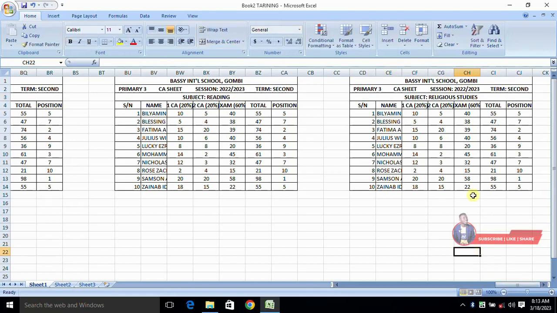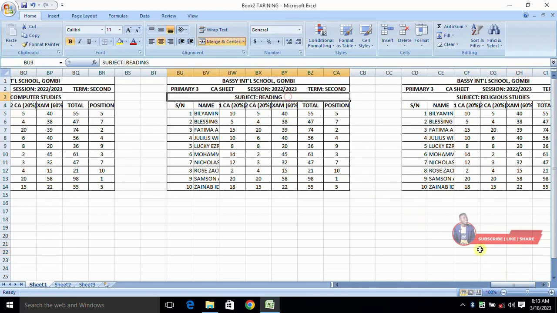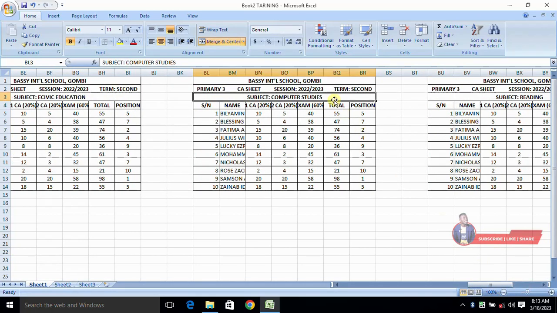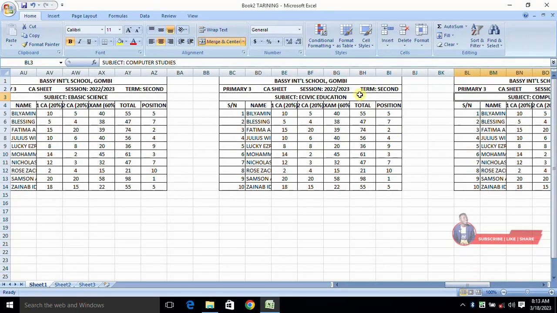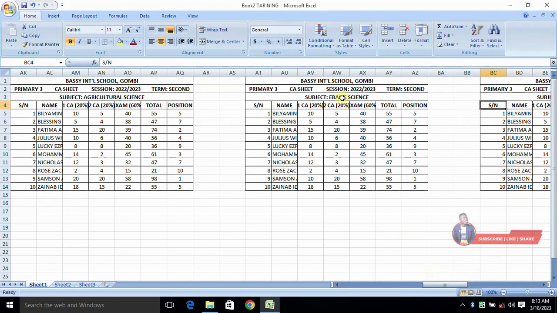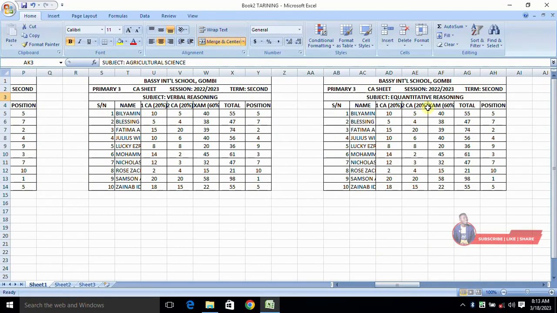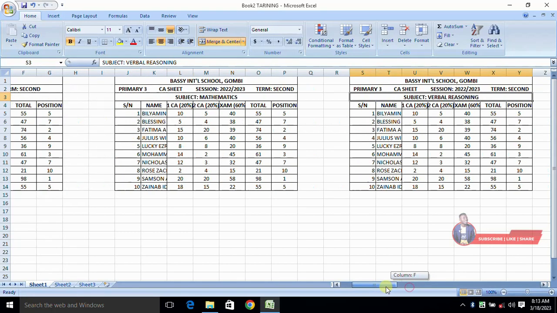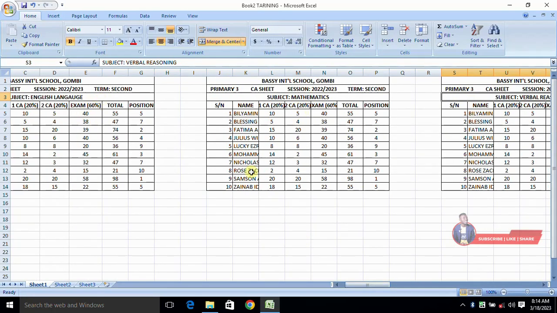Okay, welcome back. So assuming these are the subjects: religious studies, reading, computer studies, civic education. Sorry, I have an E there. Let me edit. Civic education, basic science, agricultural science, quantitative reasoning, verbal reasoning, mathematics, and English. So these are the 10 subjects that primary three are offering.